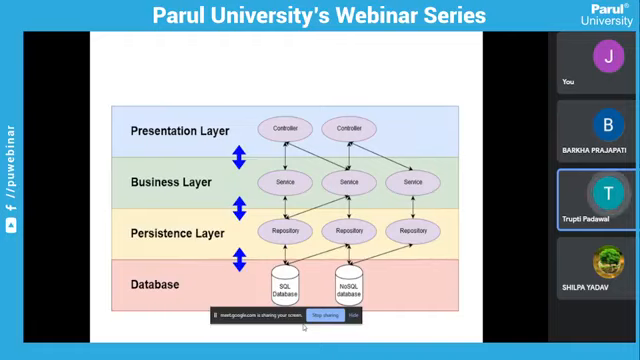Suppose on the login window you have entered a username and password. Whether that user exists for that username and password, that function will be stored in the service. So in the controller we call the service. Now the service has the logic to check whether exactly that user is present. So with the help of a database query, we can check from the repository.